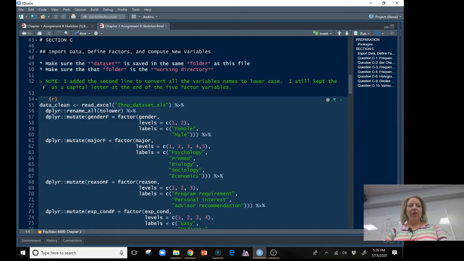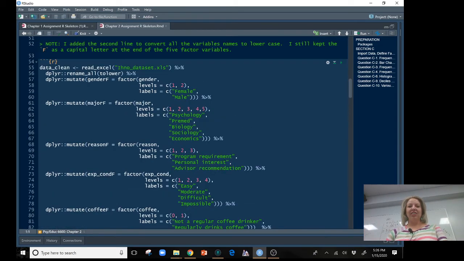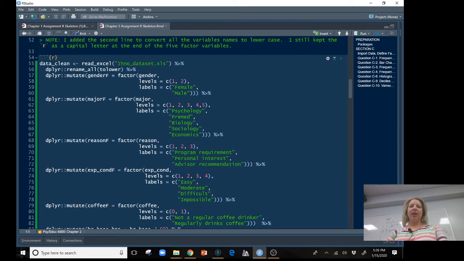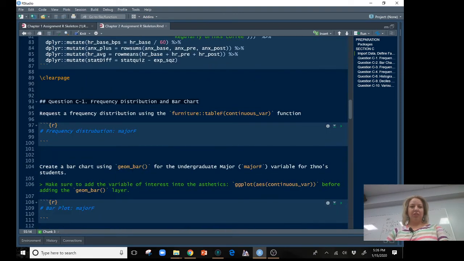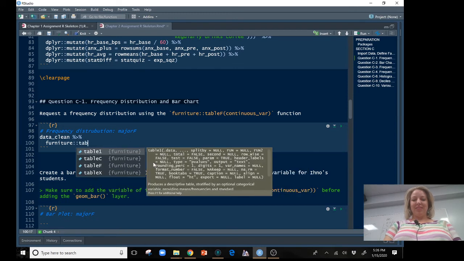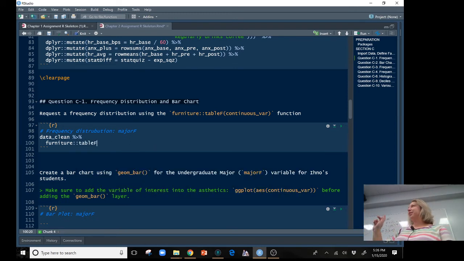Okay. All right, so here I have done, see this chunk? Looks a lot like the last chunk on our last homework, right? So I'm gonna run all that, and this time I've called it data clean. I don't know why I changed the name. Okay, so if we wanna make a frequency distribution for data, major F, we would say data clean, and then I'm gonna pipe furniture, make sure you spell it right, table capital F, and major capital F.